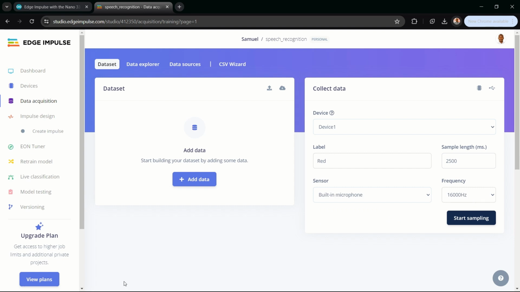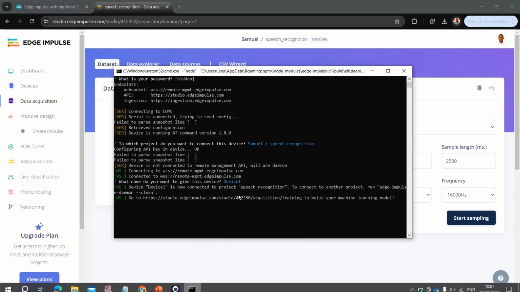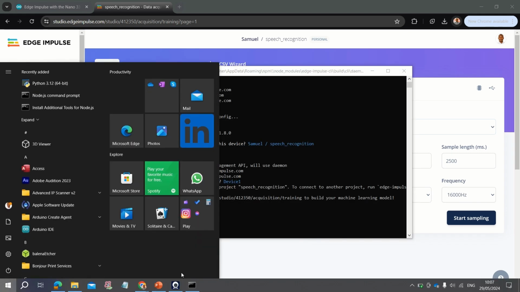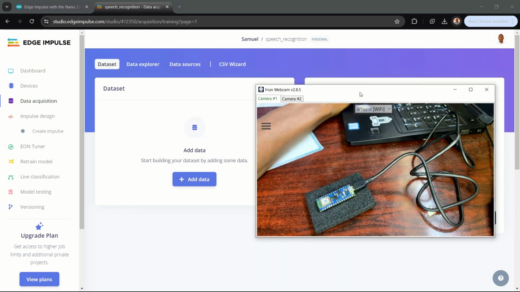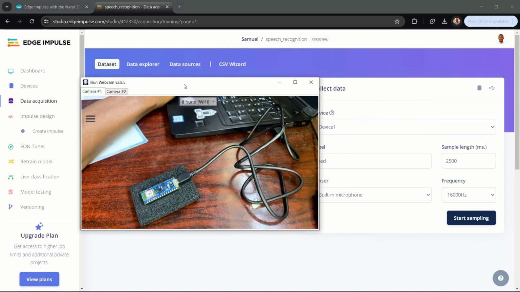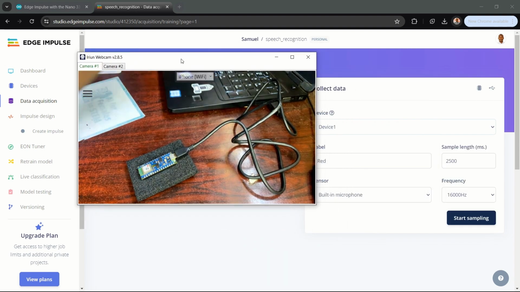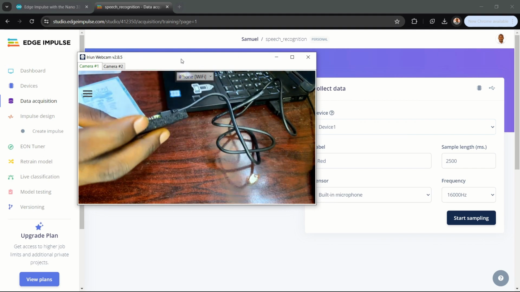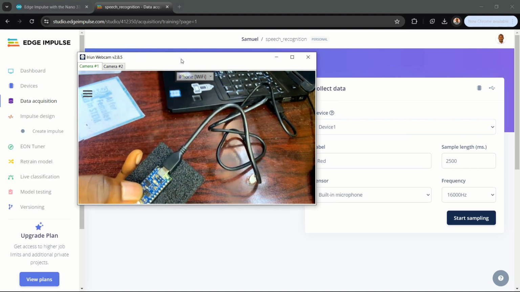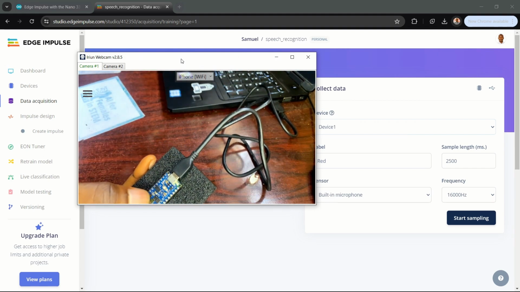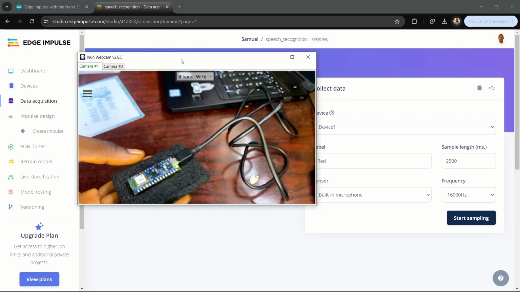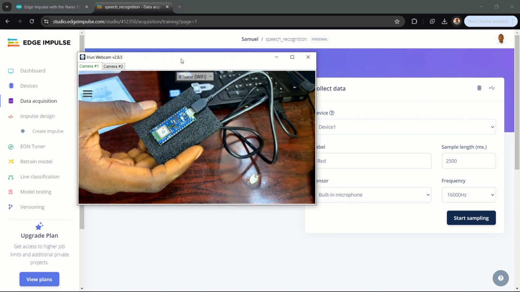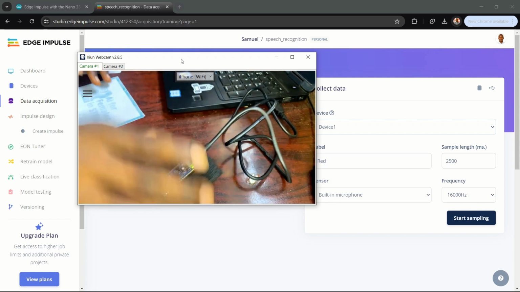So let me bring up my camera feed. So this is my camera feed. And also we have to make sure that this is where the microphone is located on the board. Whenever you are doing the talking, it has to be close to your mouth so that it will sample it very well. You know, it's a microcontroller, not a complex microphone. So I'll just click on start.